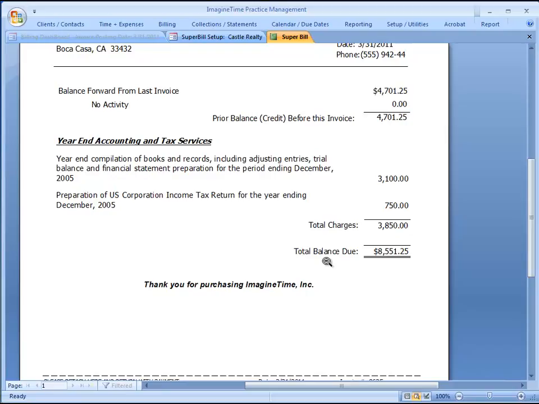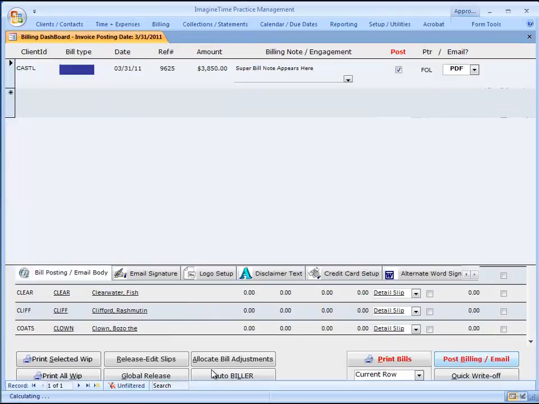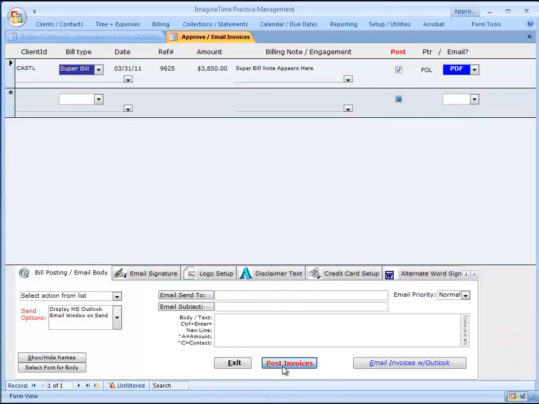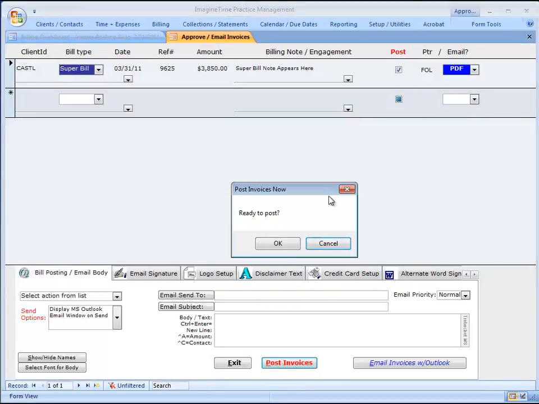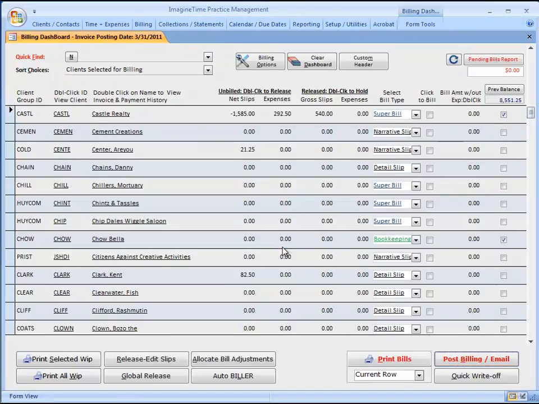Here it is. Satisfied with that? Okay. And I'm going to go ahead and post it. Okay, posting the invoice clears the time, it doesn't delete it, and creates realization history. The write-ups or write-downs between our standard rates and what we're actually able to achieve when we invoice the client.